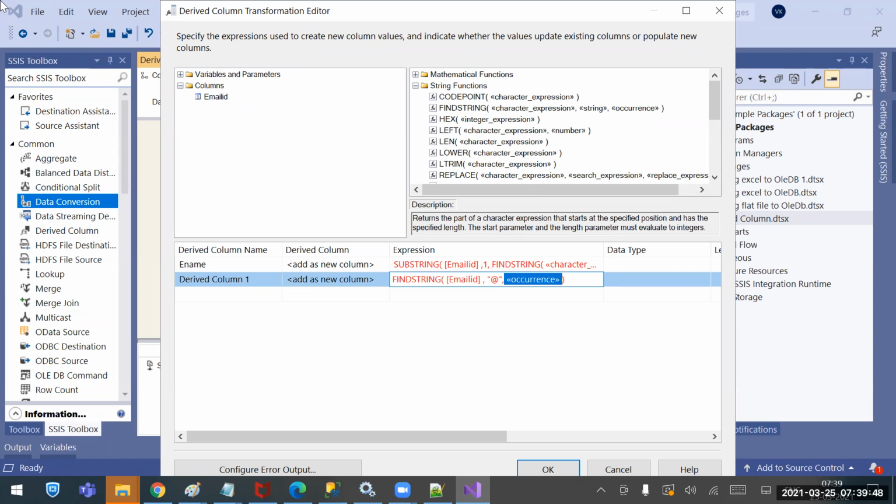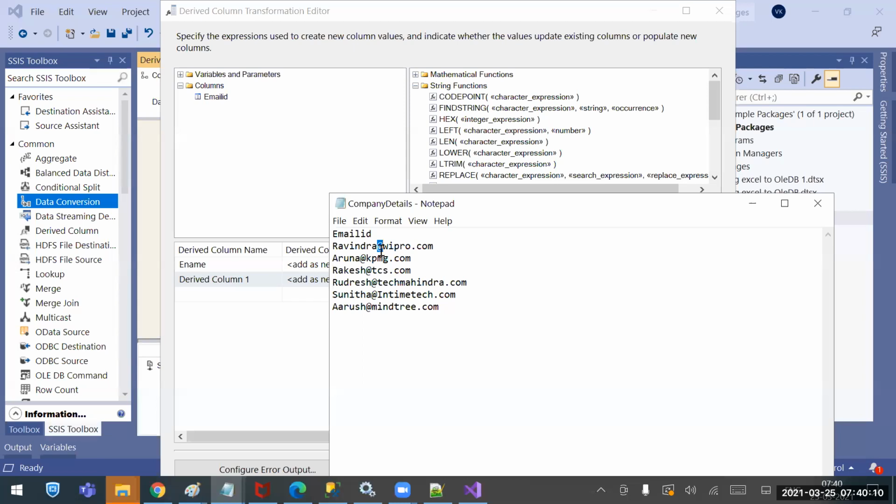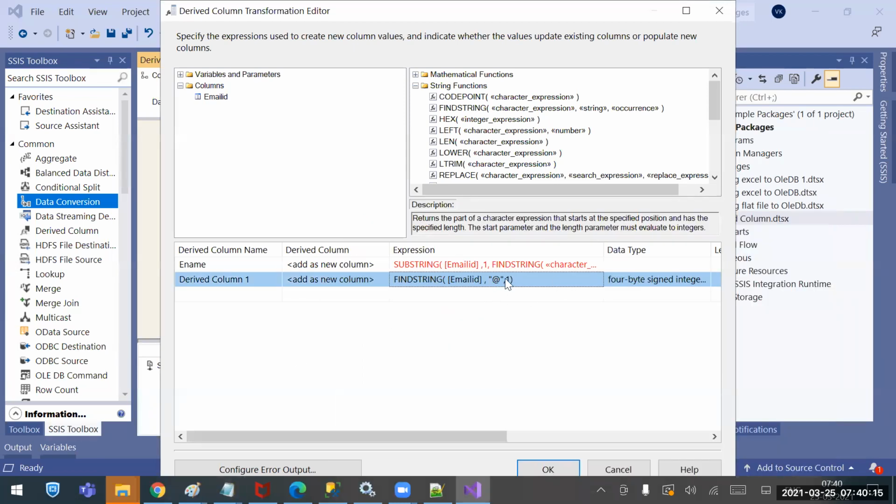But in SSIS we don't have that. They made our job very easy. It is called occurrence, guys. Occurrence means you tell me which at the rate you want: the first, second, or third at the rate. Directly you can give it. So I will put at the rate. We have only one at the rate here, correct? You can put one directly, and it is mandatory, guys.